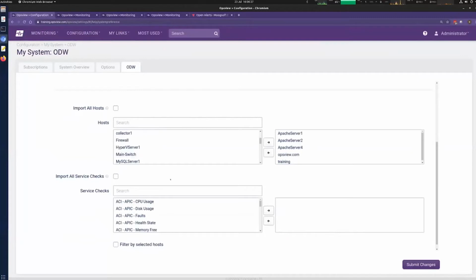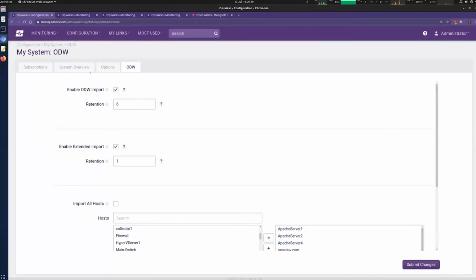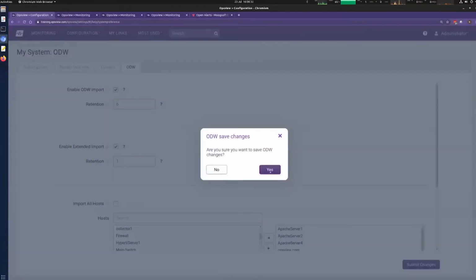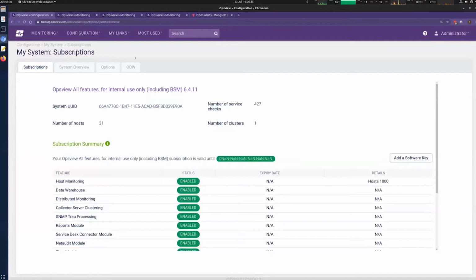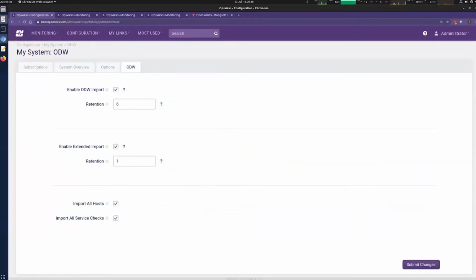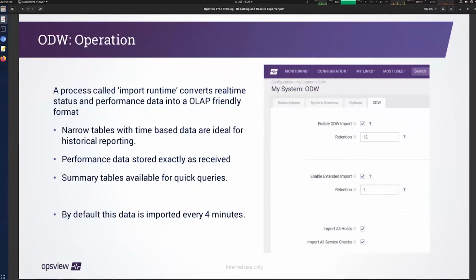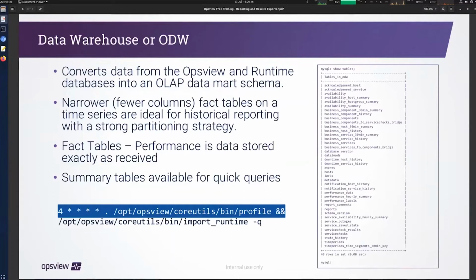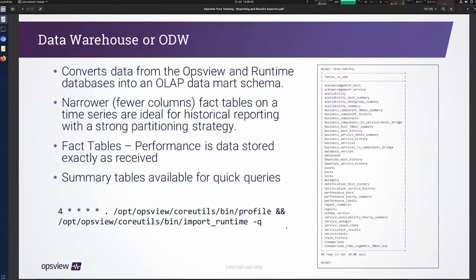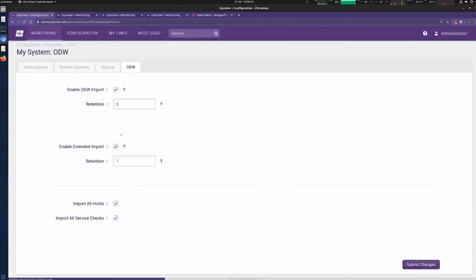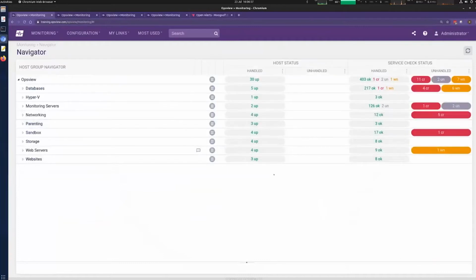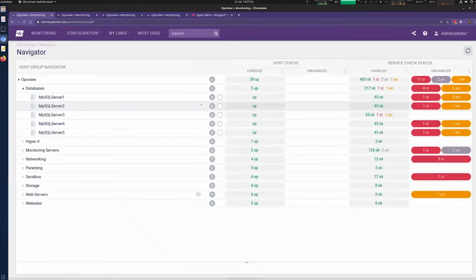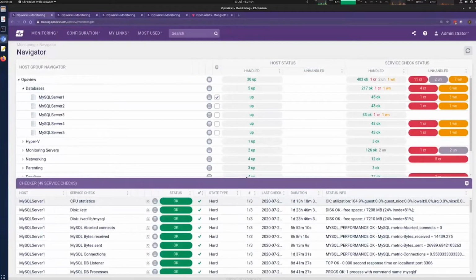And what this does, once this is enabled and I've hit submit changes and I'm happy with my settings, this imports data into our ODW from our Opsview and runtime databases every 4 minutes. So it runs this cron task every 4 minutes past every single hour, and it converts our data from the real-time info you see here. So the real-time data we see on our normal navigator page, or that we make use of for BSM and things like that. All of this normal service check data, this gets crunched through.